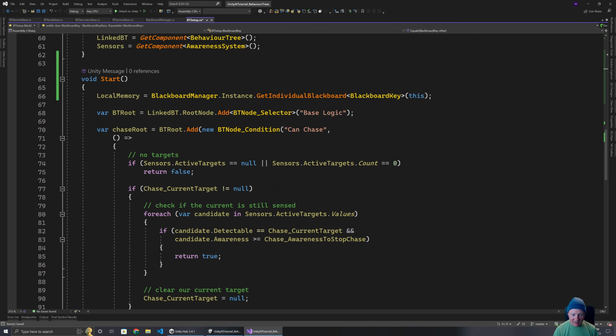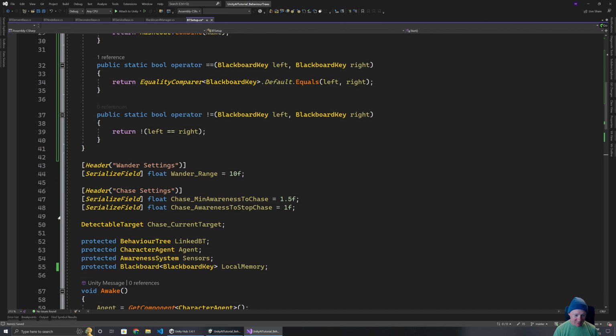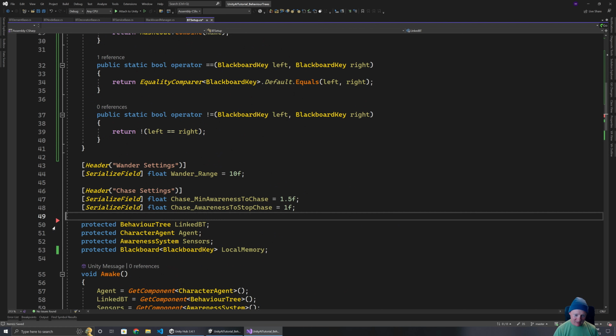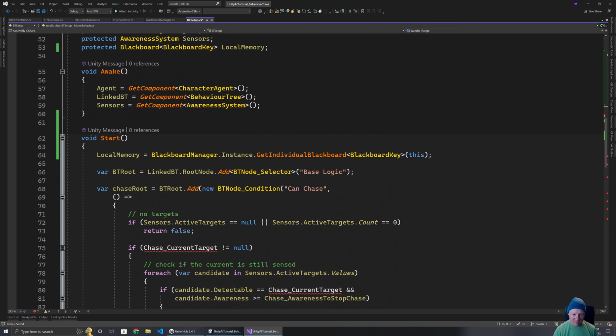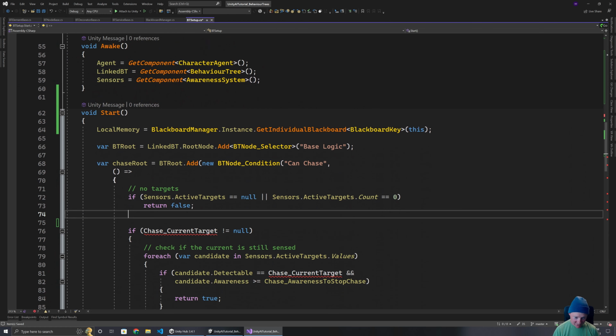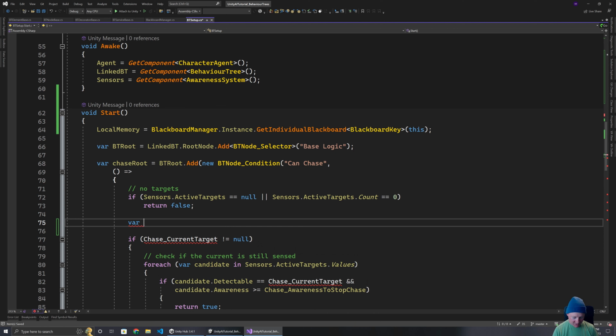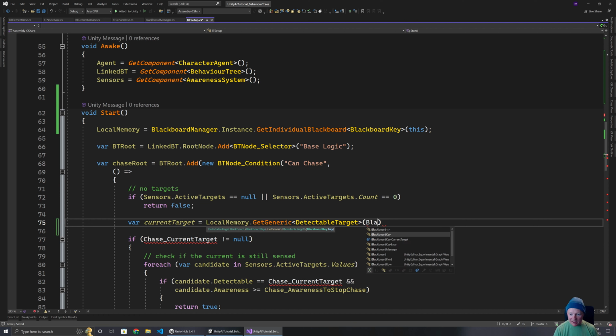And what I can do down here is, okay, easiest way to identify ones is I'm going to delete that detectable target, like that. And then all of the areas where it fails. So current target is local memory, get generic, and it is a detectable target. And the key is blackboard key current target.